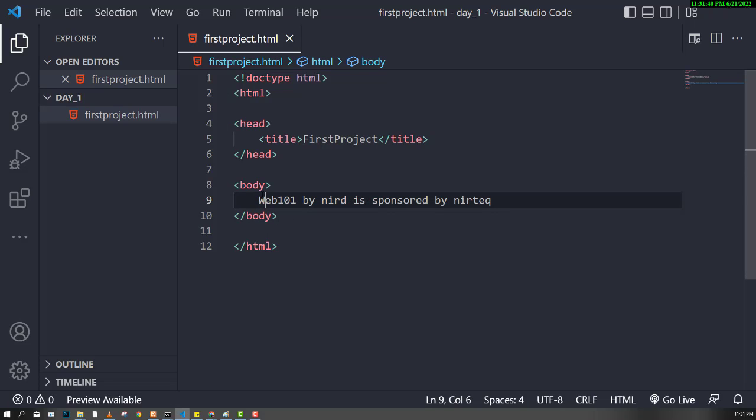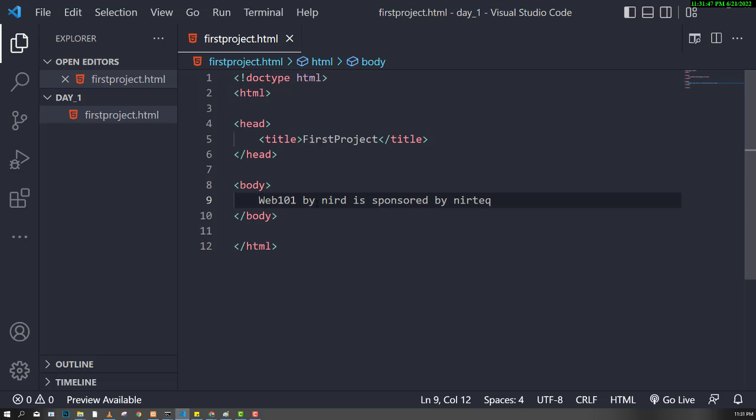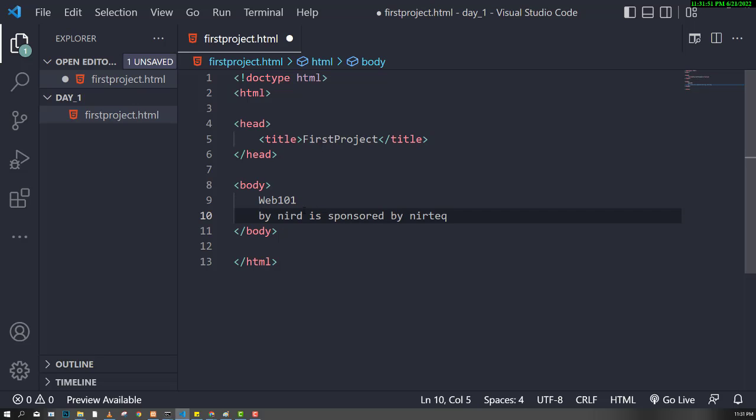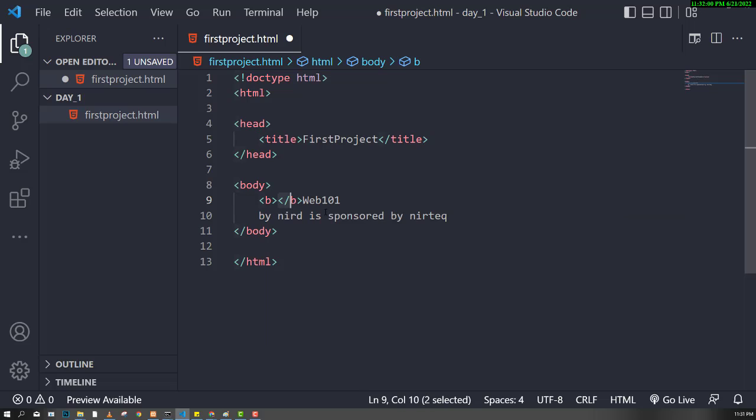Inside our body, let's say we want to make only webs 101 bold. So what are we going to do? We are going to separate webs 101 from the rest of the sentence. So I'll hit enter so that they come below here. Then I'm going to type bracket B, bracket close. Good. So we've opened the B tag. We need to close the B tag.